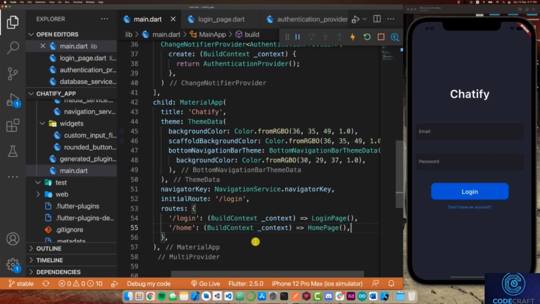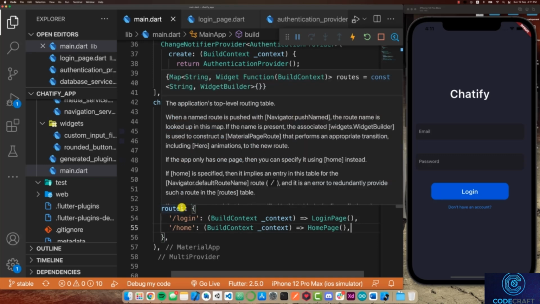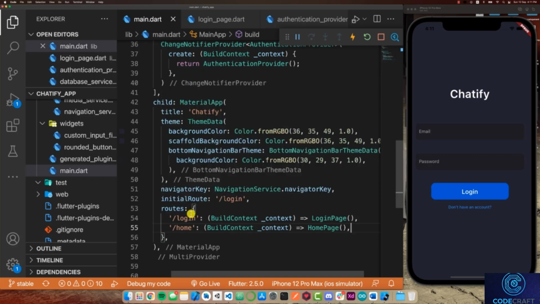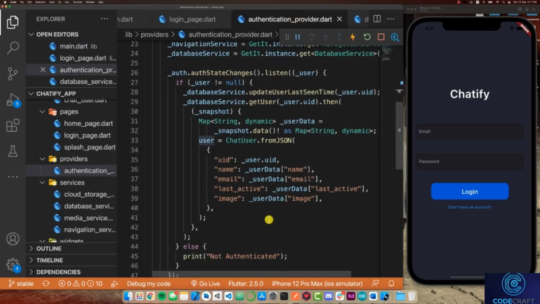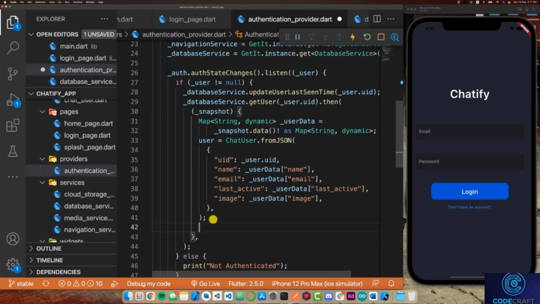So now that our home page has been added to the routes map, the next thing that we can do is that we can go back to our authentication provider, and inside of here, once we're done with actually parsing our user, we can actually navigate using our navigation service to our home page.